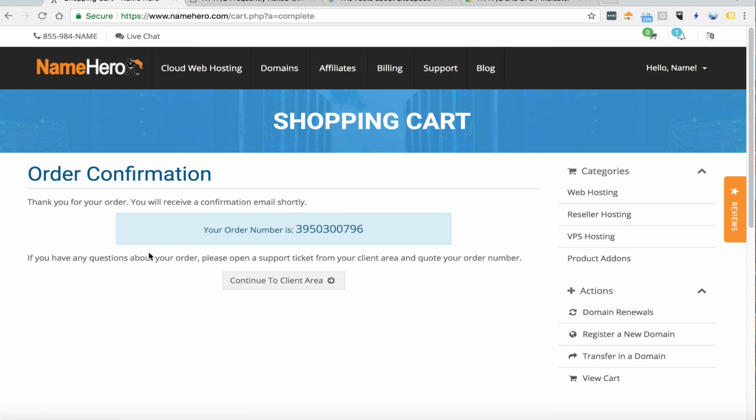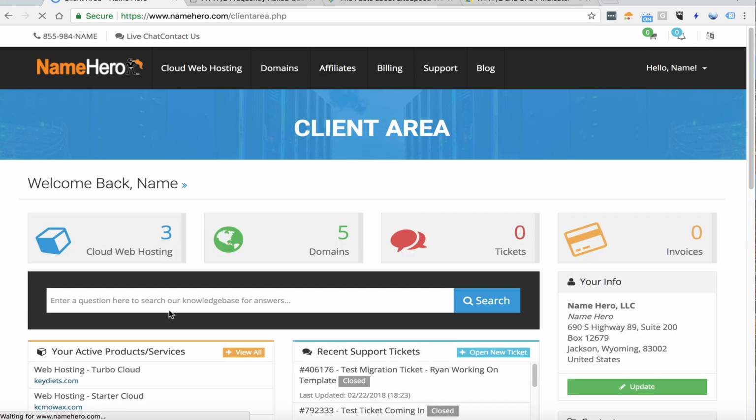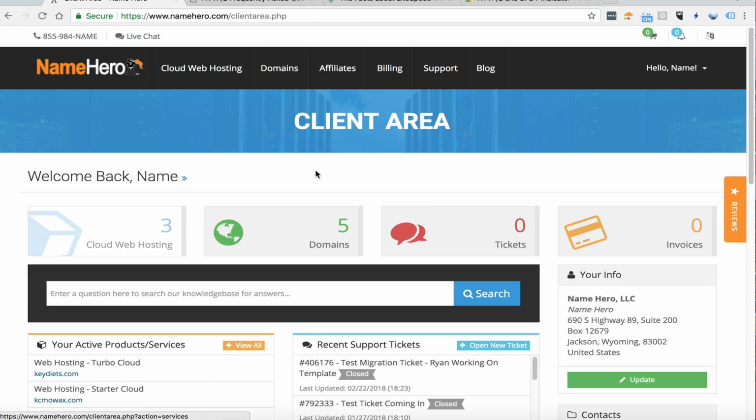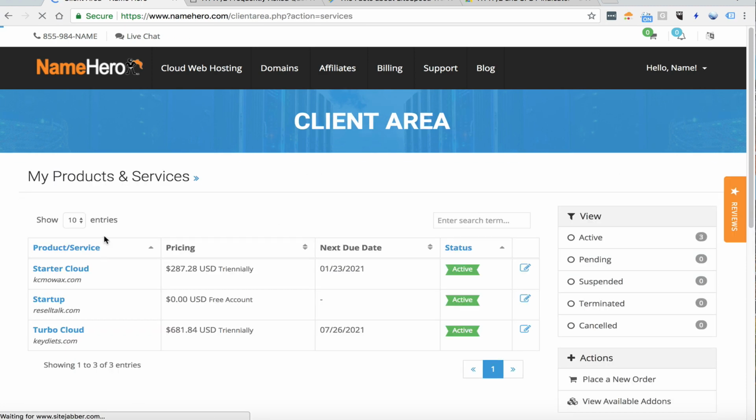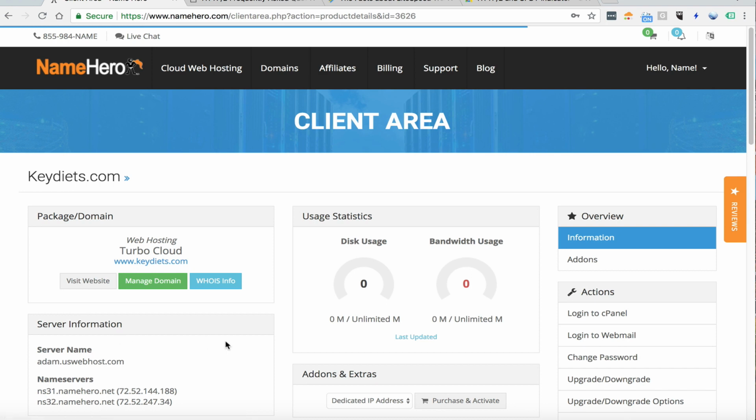Okay, so now my order has been put through. I'm going to continue to the client area. Now this is a demo account, so I got a couple different packages, but I'm going to navigate to the one I just bought, and that's my turbocloudkeydiets.com. So I'm going to click on here. This is my interface inside of NameHero that allows me to manage my newly bought hosting package.